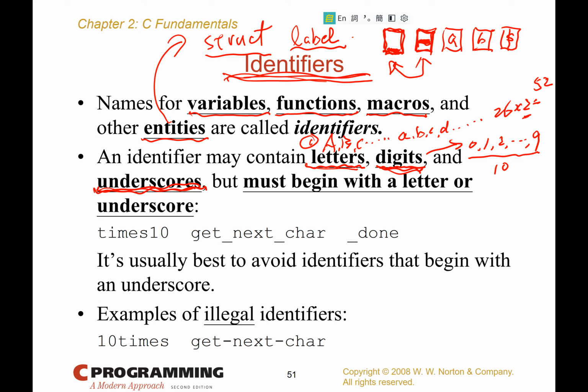And identifiers include variable, function, macro, structure, and label. Right now we only see variables, and we also see some library functions. We haven't introduced how to write your own function yet.